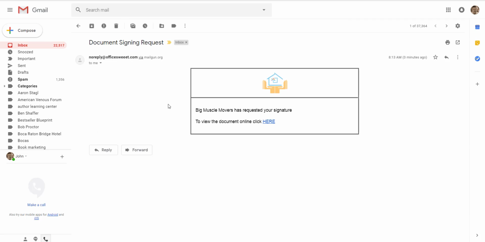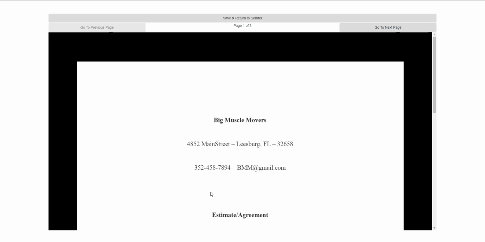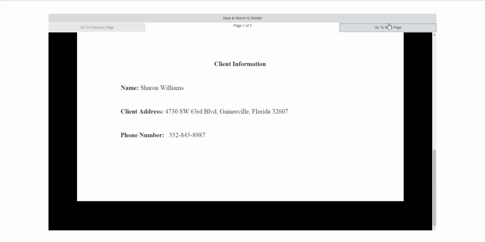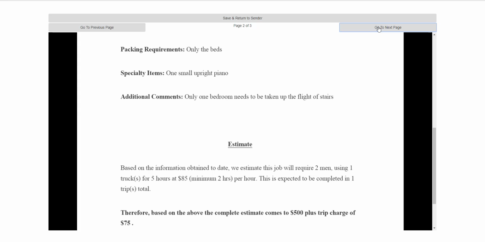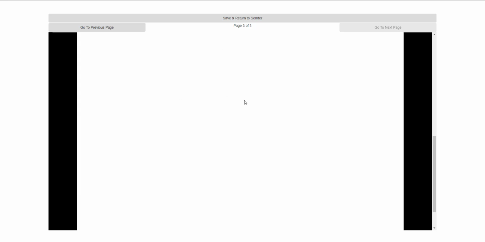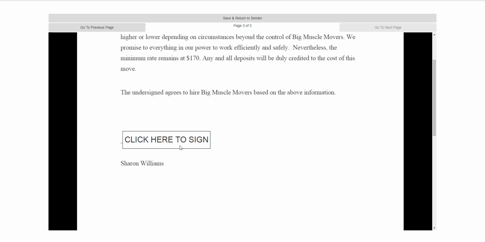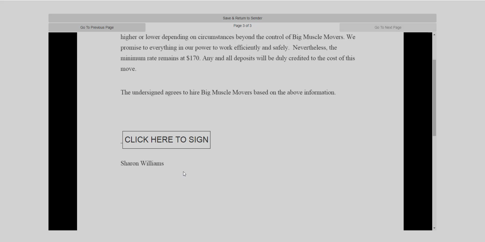There we go. And it's being sent here. So it says here, Big Muscle Movers has requested your signature. Click here. And so we'll go to, there's no signature on the first page, nothing on the second page. So this is the document. I get to see, it says click here to sign. Pretty obvious. I click on it.